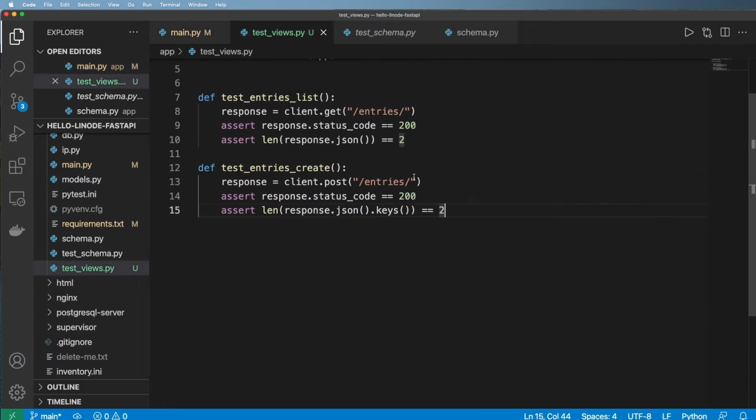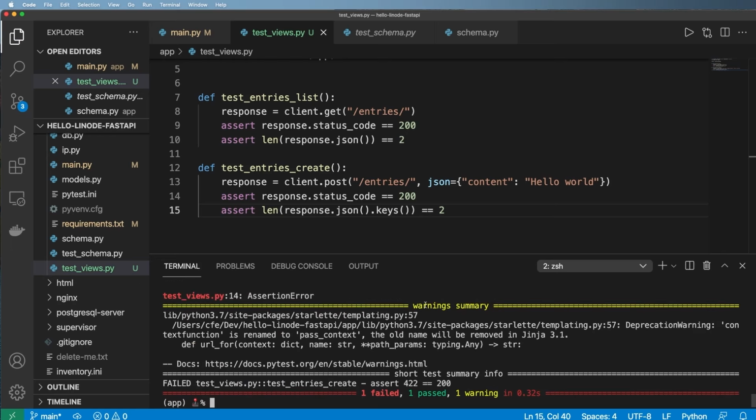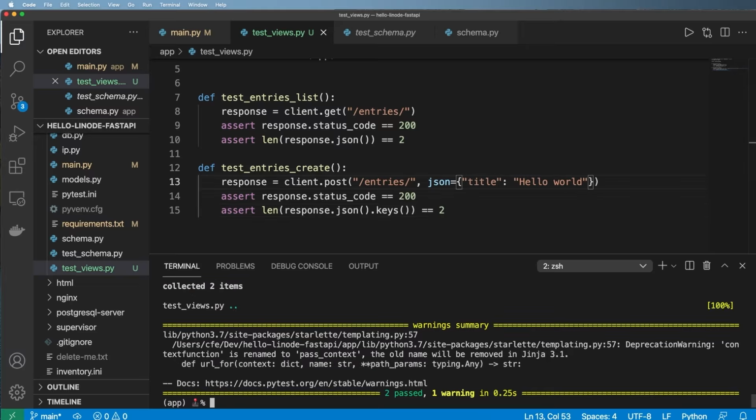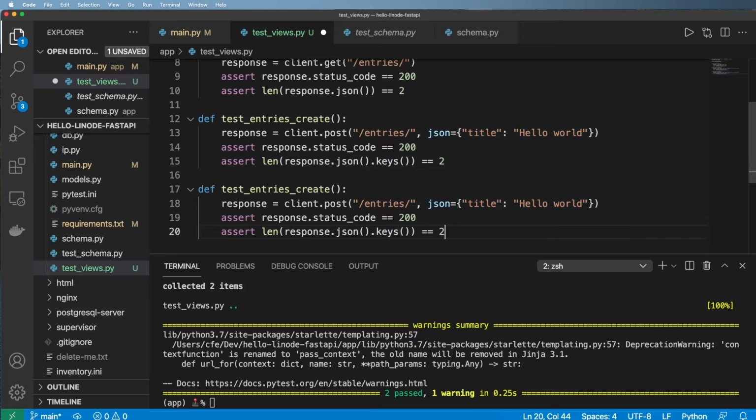So going back into our views again, now I'll say json equals to, let's pass in our data just as content saying hello world. Okay, so we save that. And now let's go ahead and run it again. And what we get is a validation error. So it's not 200. So this is invalid data. If we change it to title and run it again, now it's valid data, or at least seemingly valid data for that specific endpoint. So let's create another one, test entries create invalid. And this time we'll just do content, and we should see 422.